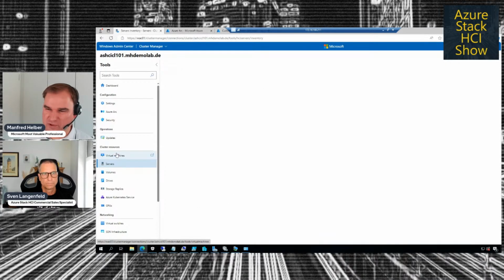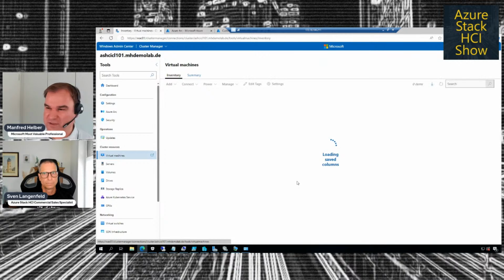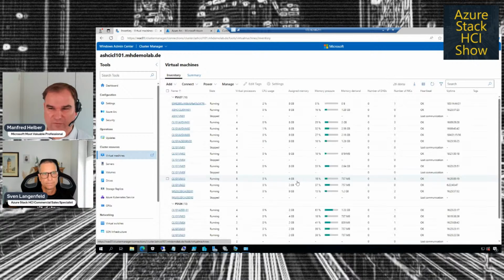When I switch to the virtual machines, you have seen something about 20 virtual machines. They have to be collected. The more virtual machines I have, the longer it takes. So both tools have their advantages. If you want fast basic management, you can use the Failover Cluster Manager. If you want additional features, you can use the Windows Admin Center.